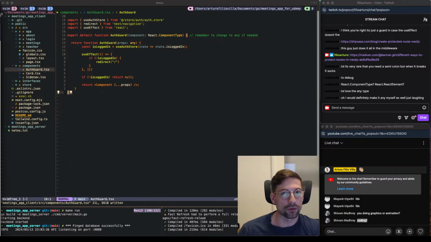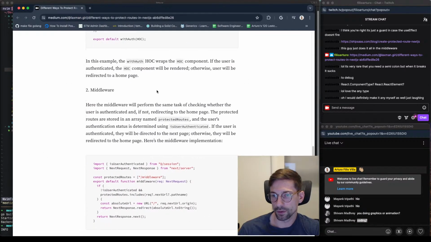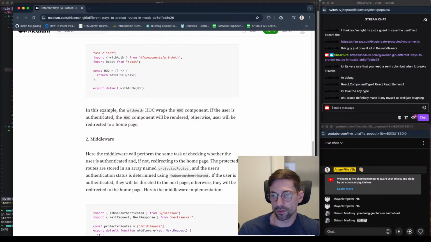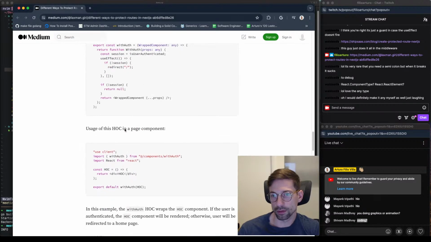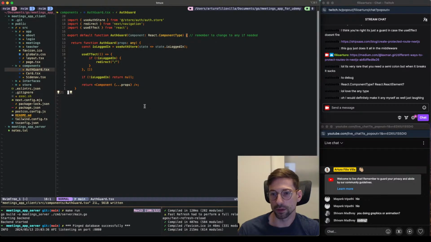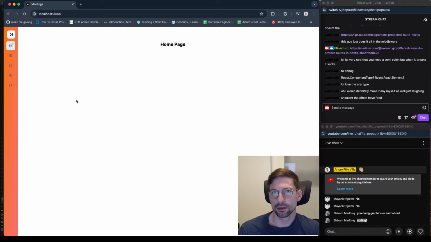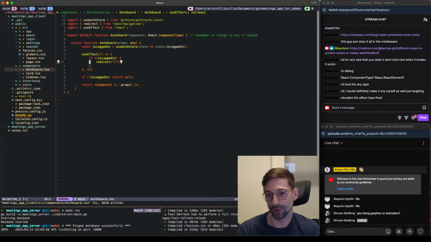Okay, so just so you guys can also follow along and don't stare at my code without me doing anything, let me put this here. In this example component, if the user is authenticated, the component will be rendered. Otherwise, the user will be redirected to the home page. Well, then this is not working. Wait, actually, hold on. Did I log out? Log out, okay. Oh no, this is the home page. Duh. I want to redirect to login, so it could be working.